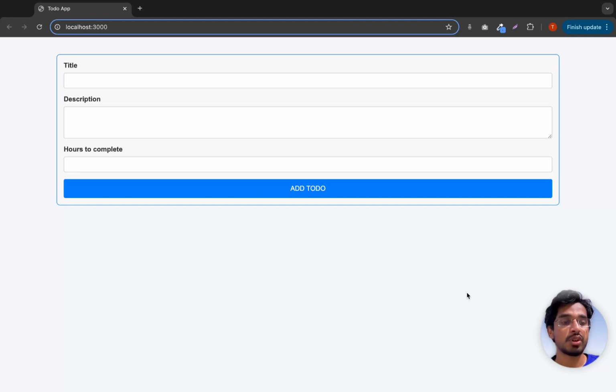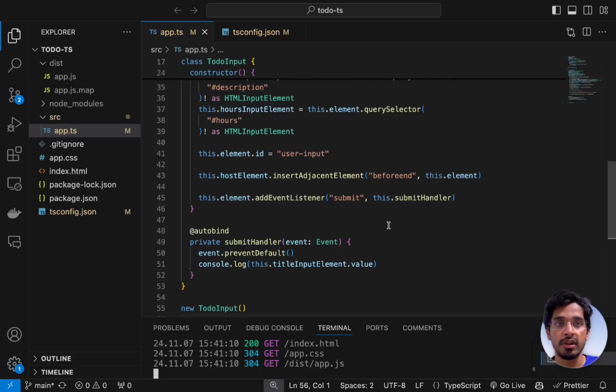Apart from just console logging, I also want to add some validations so that the user cannot add a to do with an empty title, empty description or hours to complete. Apart from just logging, we need to add that validation too, so let's get started. Let us now create a private method inside our class to get all the user inputs, that is the title, description, and the hours.